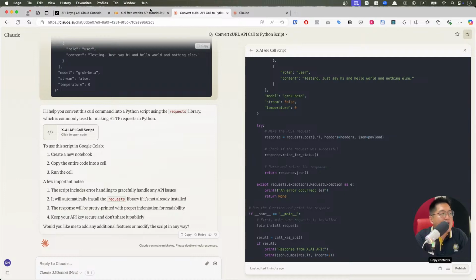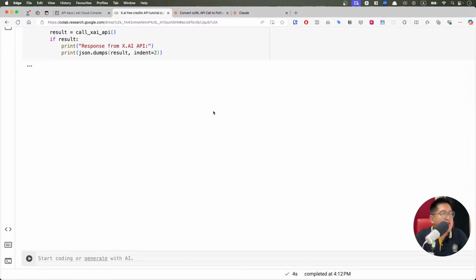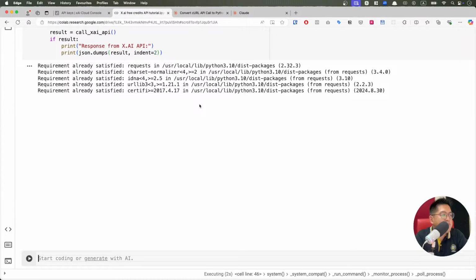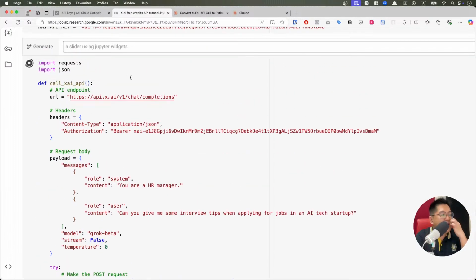So let's say if I want to turn this into an HR manager, the role is system. You are an HR manager, and then when you are a user, you say, can you give me some interview tips when applying for jobs in a tech startup, in an AI tech startup? All right, same thing, you press Shift Enter and run. Okay, it's executing.